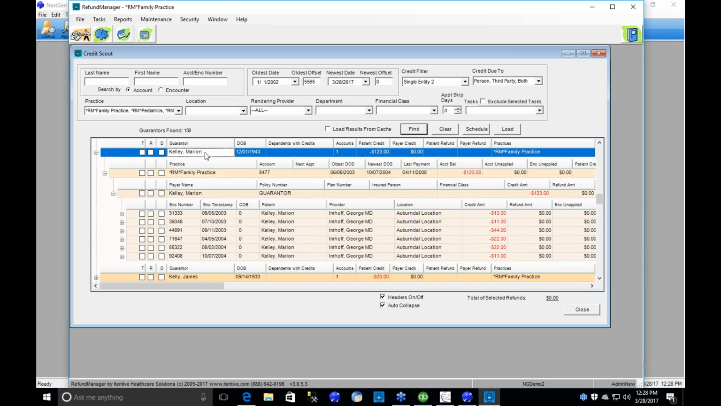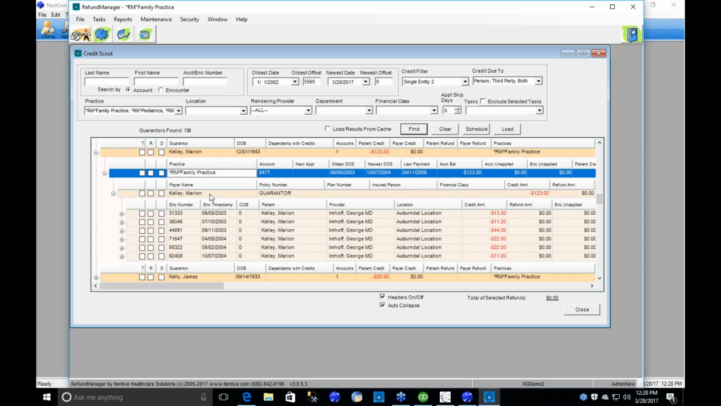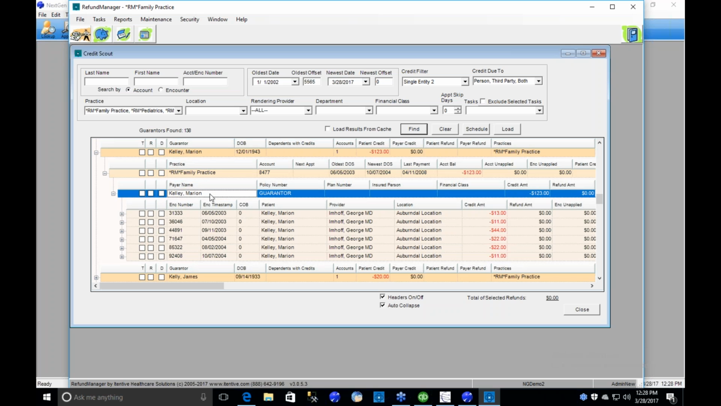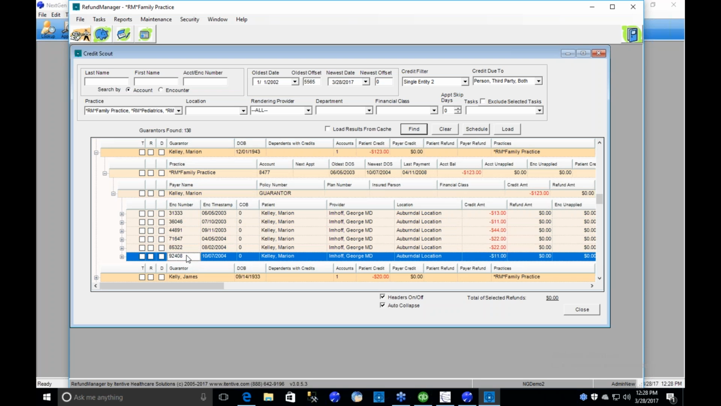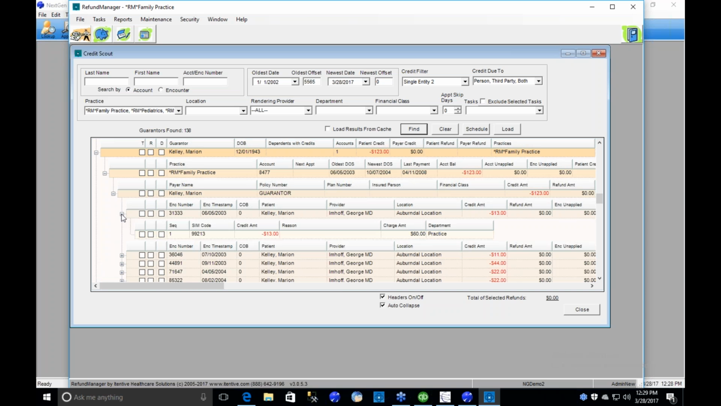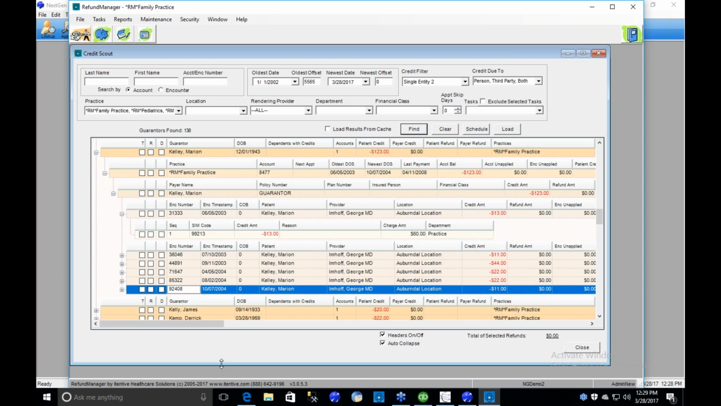If we want to see a little more detail underneath that, we can click the plus sign. And this top level, again, was the guarantor. Then we have the practice level. Then we have the recipient of the refund. And we have the encounters that make up the credit for that recipient. In a few minutes, we're going to see another one where we have multiple recipients, a patient and an insurance both getting refunds, and we'll see what that looks like. So we give you the ability to drill down even to the charge with the credit, so that you can pick which ones you want to refund if there is a specific one.